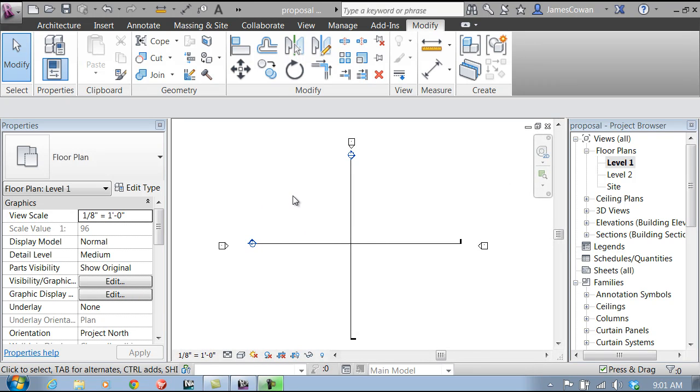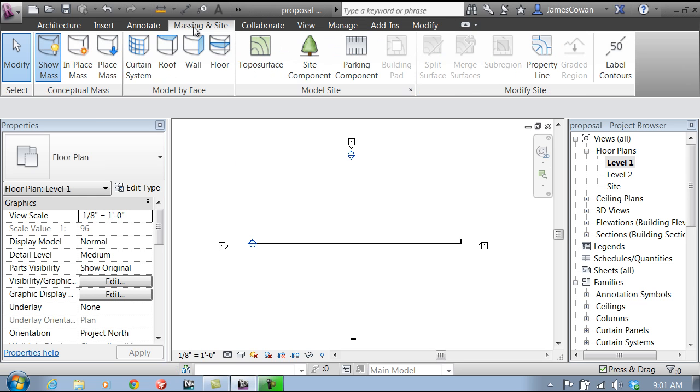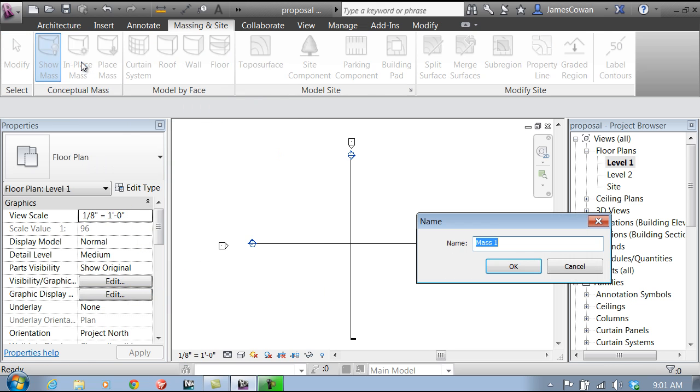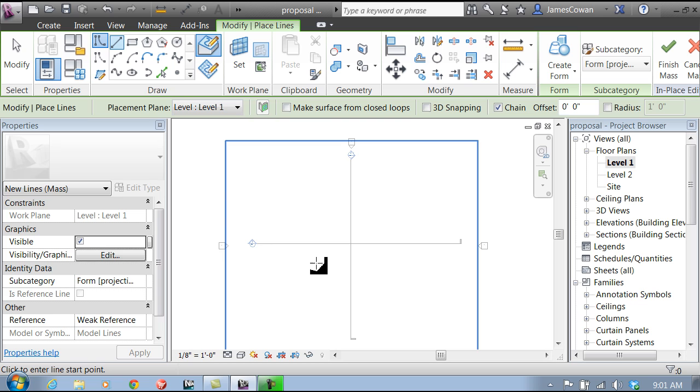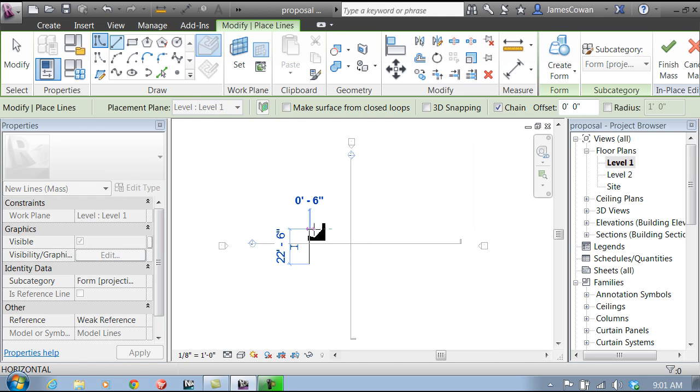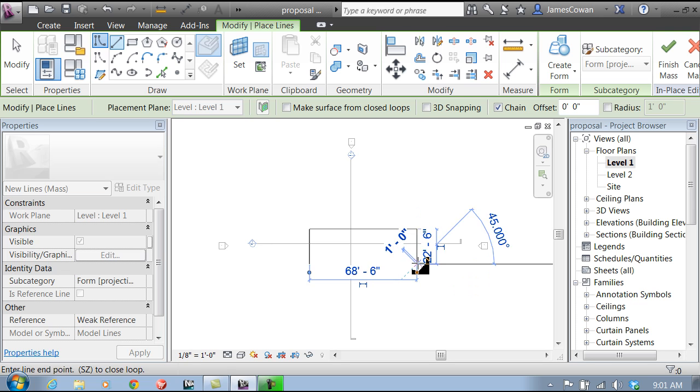So what I want to do at an early stage of my design is create a mass form of my building, and I can select to create that in the project. I can give it a name. I'll just call it proposal, and I can draft really what is the footprint of my building. So I'm just going in and drafting some line work to indicate where I think my building is going to be.